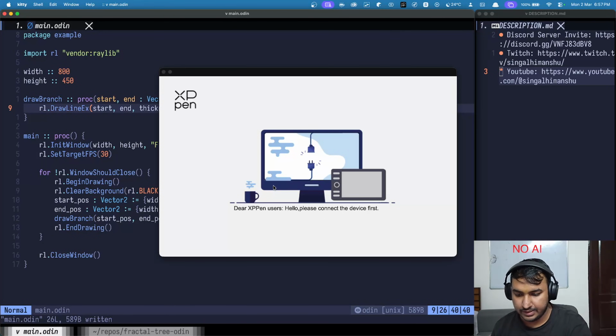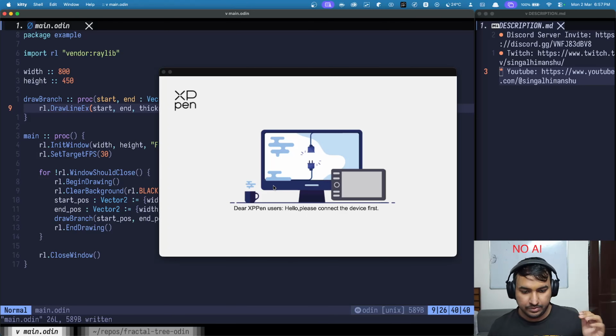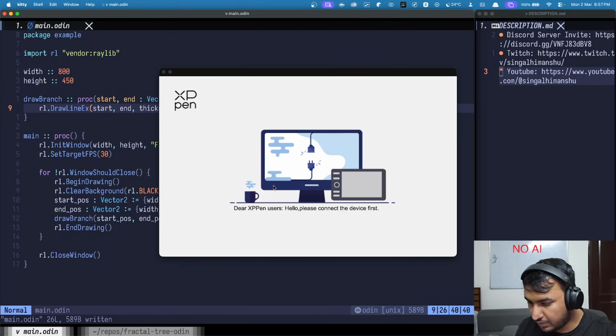So I've connected it, and do we have anything? I'm not able to draw. I can do one more thing, but I believe it should be working. Can I have it connected properly? I believe. Yeah.